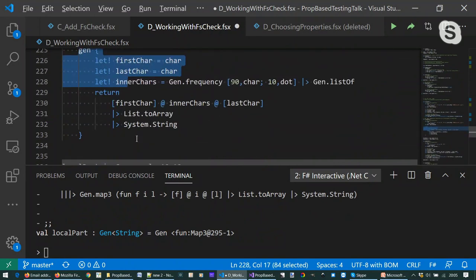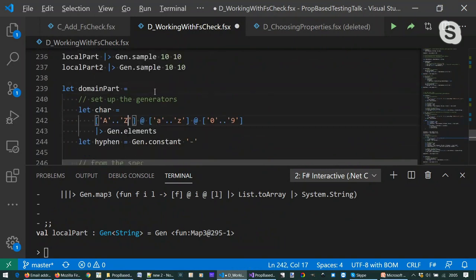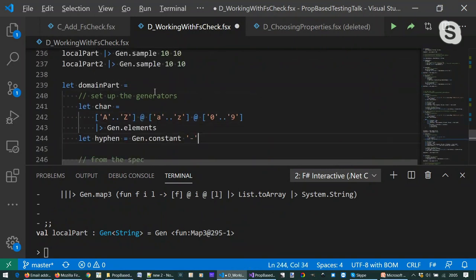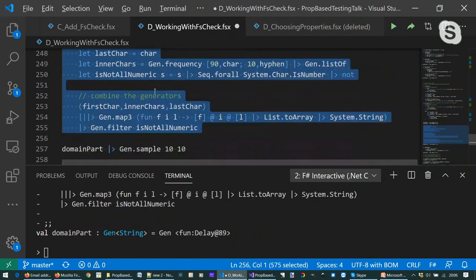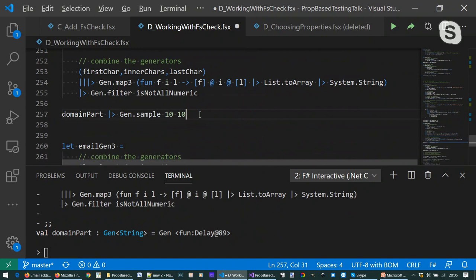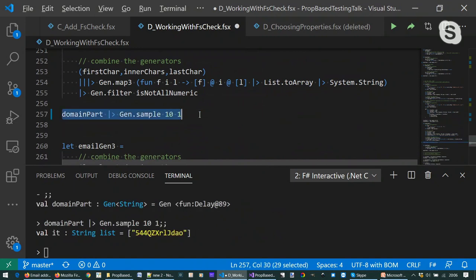Right, and then the domain part is the same thing. It can be letters or numbers, and you can sometimes have a hyphen. So you do that and so on. I'm just literally following the spec on how to build these things. So yeah, it's kind of ugly. So let's generate a domain. There you go, there's a domain.